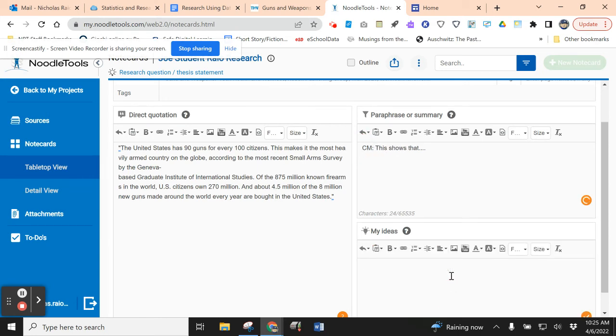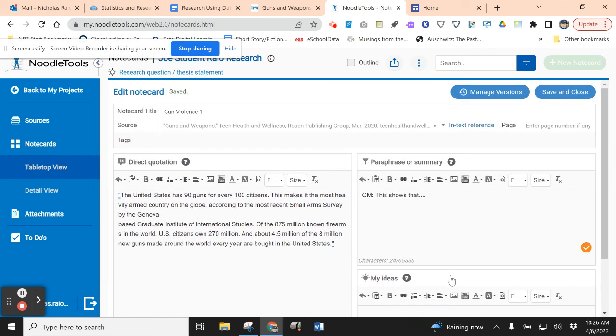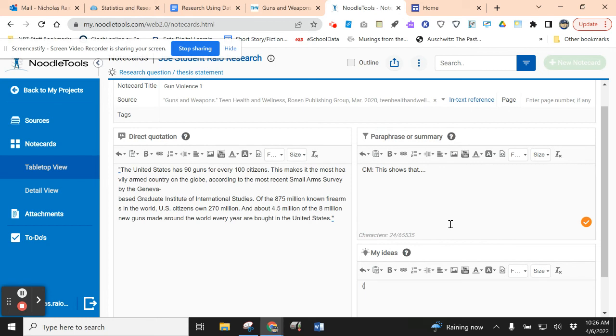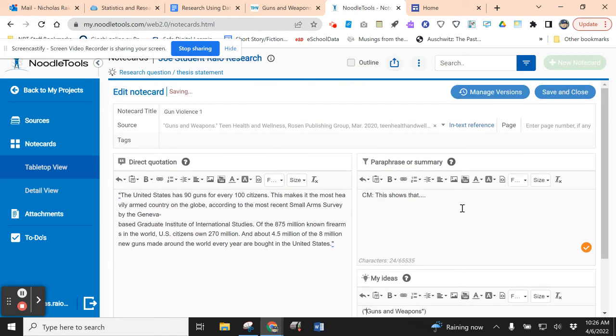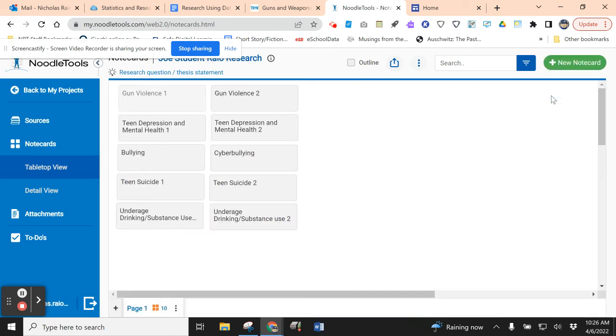Now down here for original thinking, I'm just going to ask you to put what we call the in-text citation. And I'll go over this more in class, but basically it's either the author's last name or the first 3 words of the title. So since there is no author, it's simply this: guns and weapons, right? And because it's the title, you put it in quotation marks. That's it. So that's a completed note card, okay?